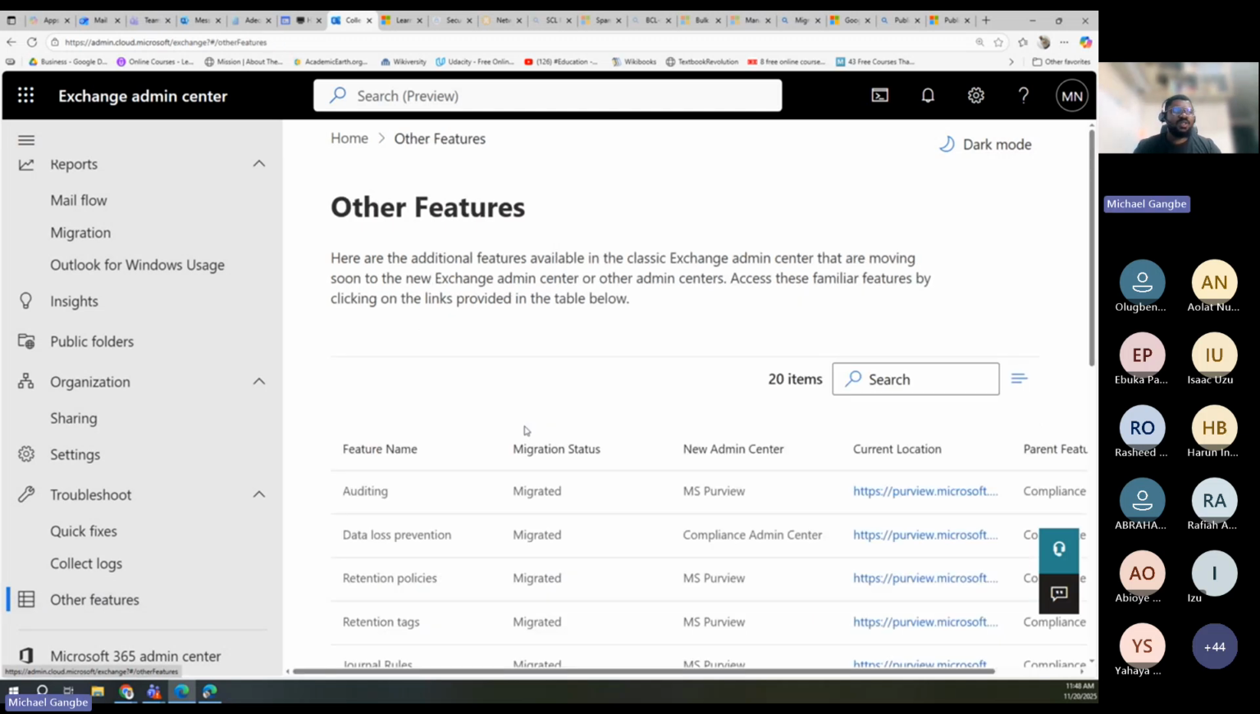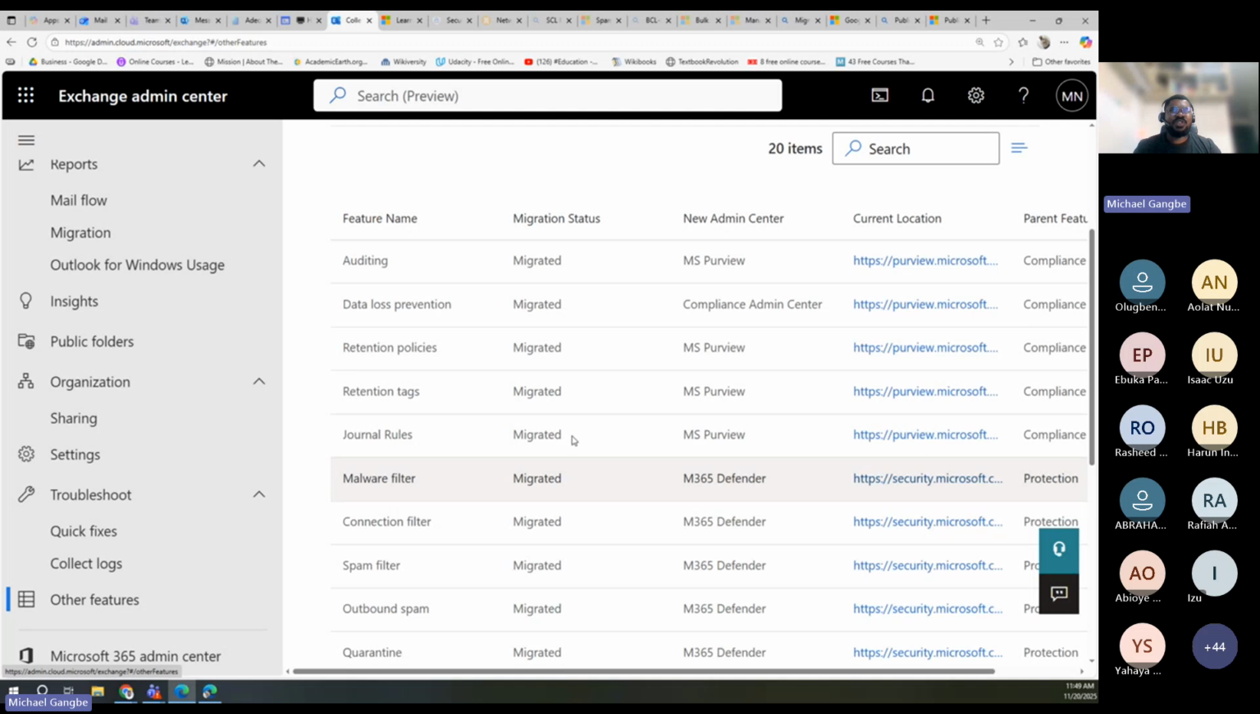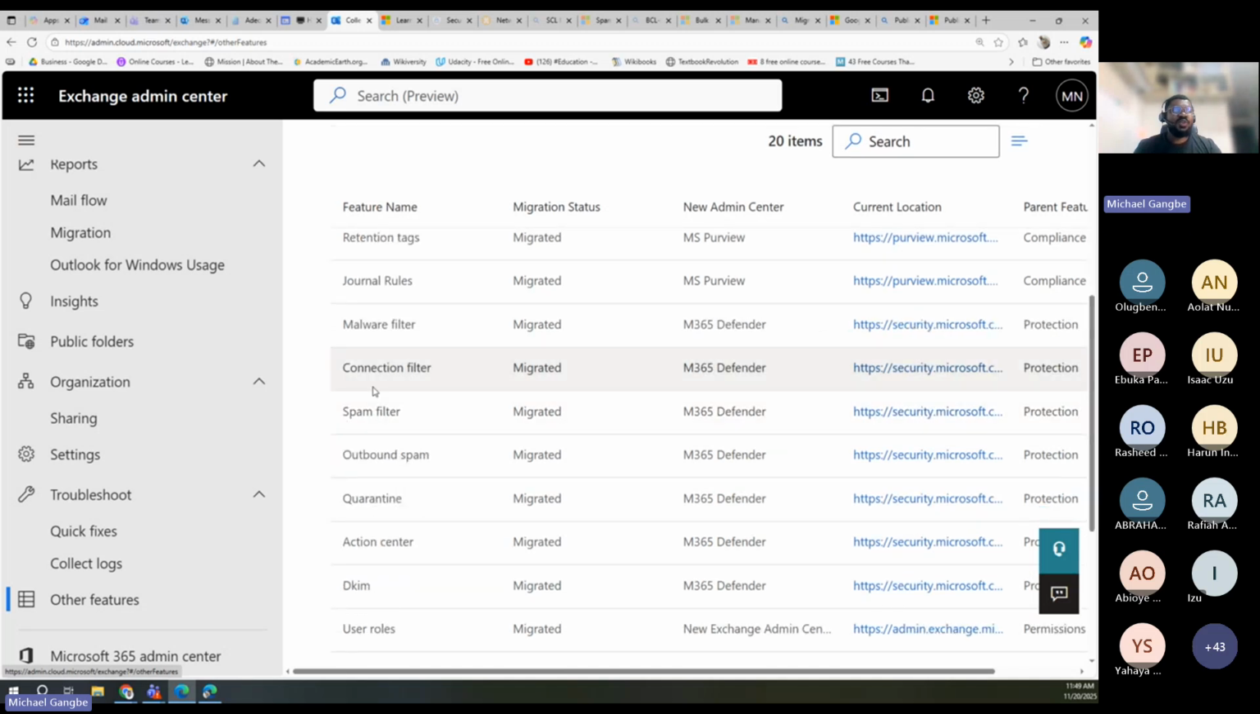What are the other features? See, the other features that we migrated, I'm very much correct. Retention policy has gone to Purview. Retention tags have gone to Purview. Connection filter has gone to security and compliance. So connection filter is where you want to mark an IP, block an IP, mark an IP as safe sender, and spam filter is marking users as spam sender, blocking them from your organization.